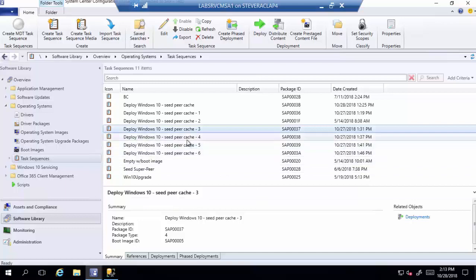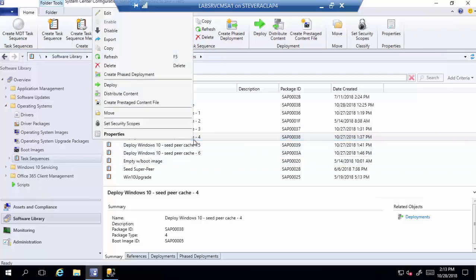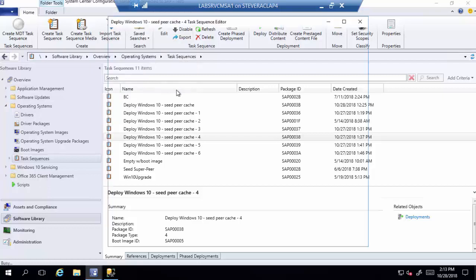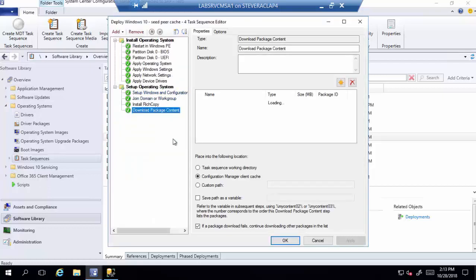What about TS sequence 4? Okay, so what did we do differently here? Same exact concept. The only difference is that I've now moved the download package content as the last step in the TS sequence. And so there's a lot of content that was downloaded prior to this. Then I defined a few more, and this time I'm telling it to store in the Config Manager client cache because now I'm in the running OS.